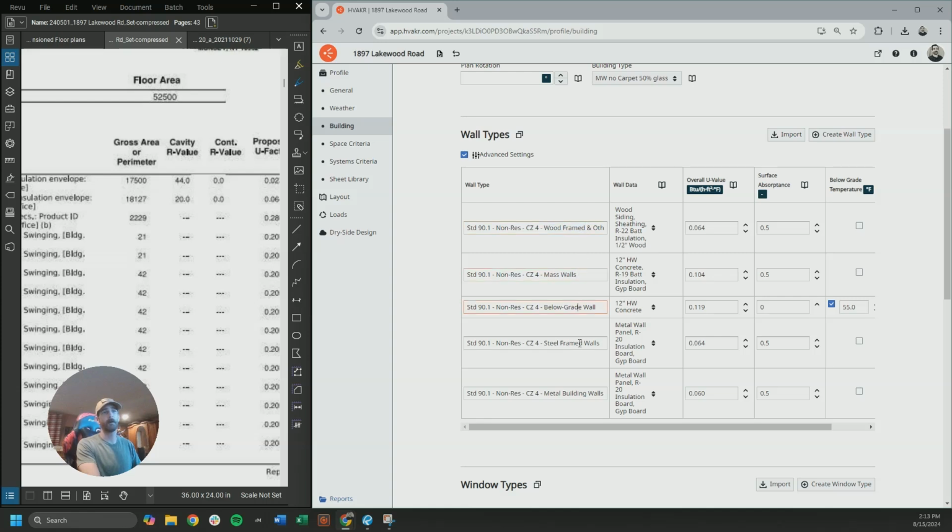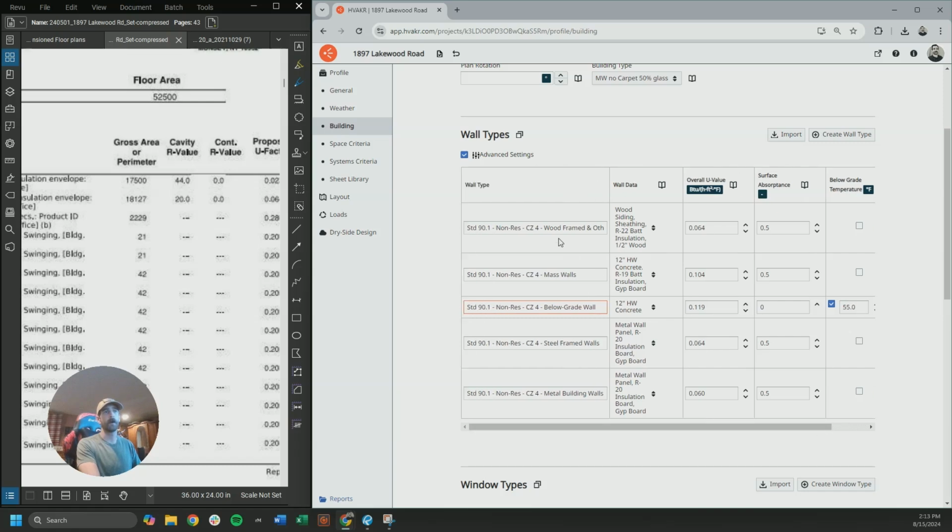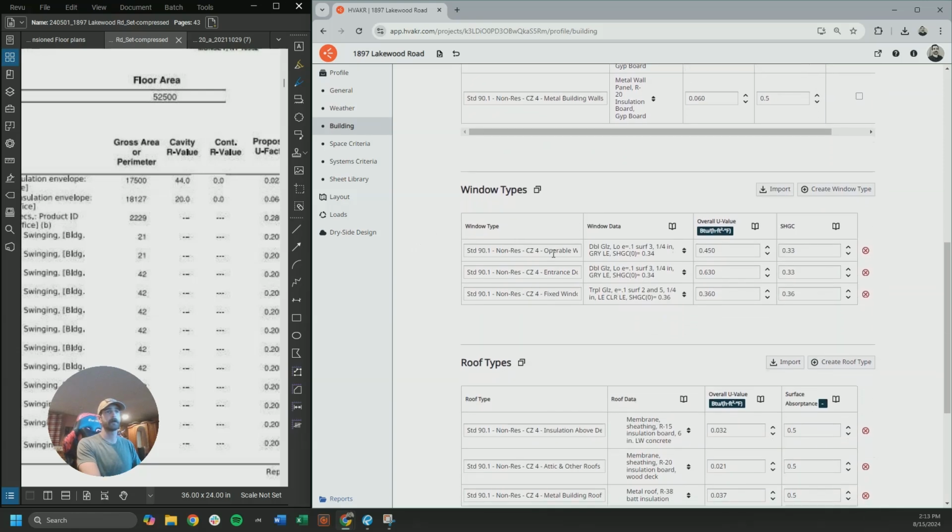I have all these other options. I can just delete these if I want to clean it up. I'll leave them for now, but I'm going to know that when I define my walls, I'm going with this one, wood framed. Now, window type, I got operable entrance doors that are glazed and then fixed windows.